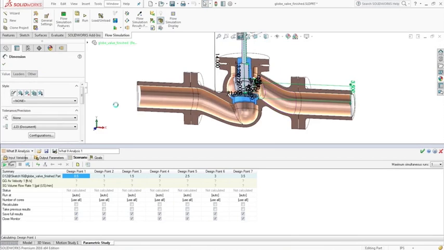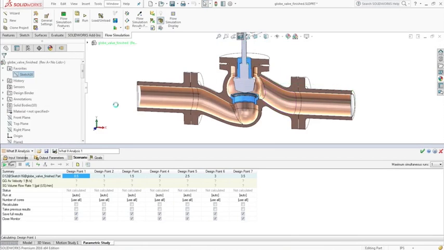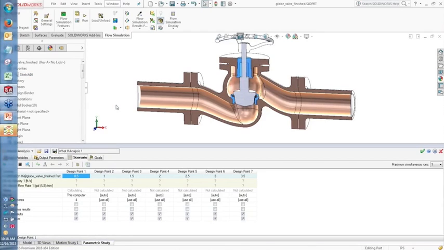I could start it here, and of course you'll see that it brings up the solver again, and it's basically going to recalculate what I had just shown you a few minutes ago. On the screen in the graphics area, you can see the preview of what that version of the model would look like. Here's half an inch of valve lift, which is almost all the way closed.